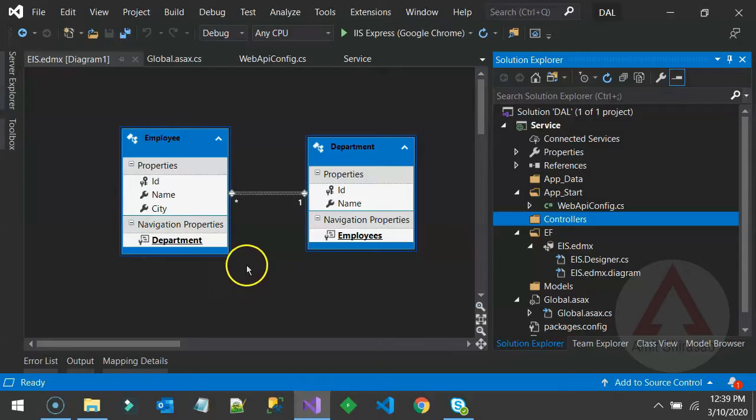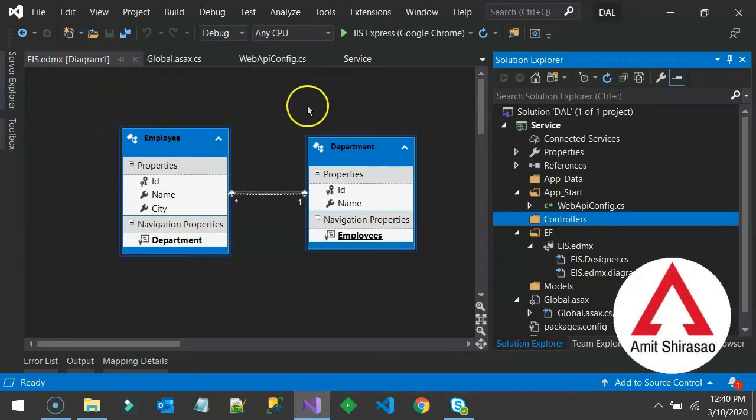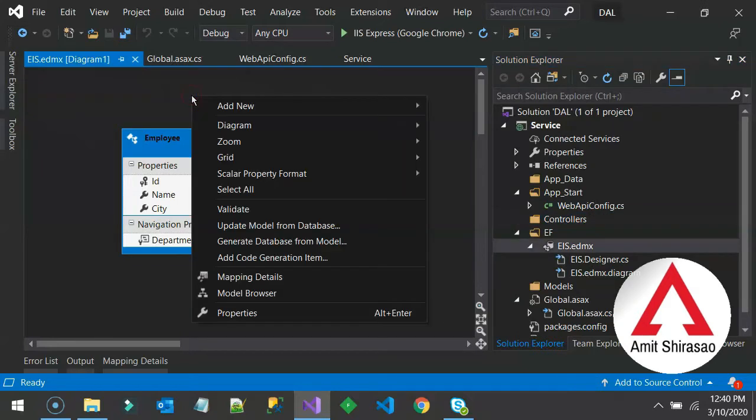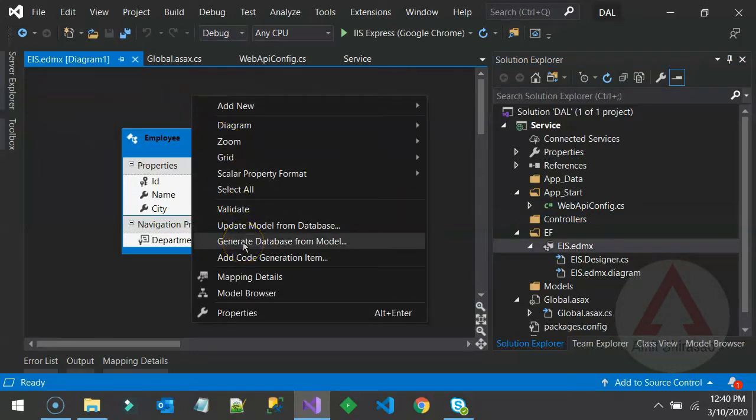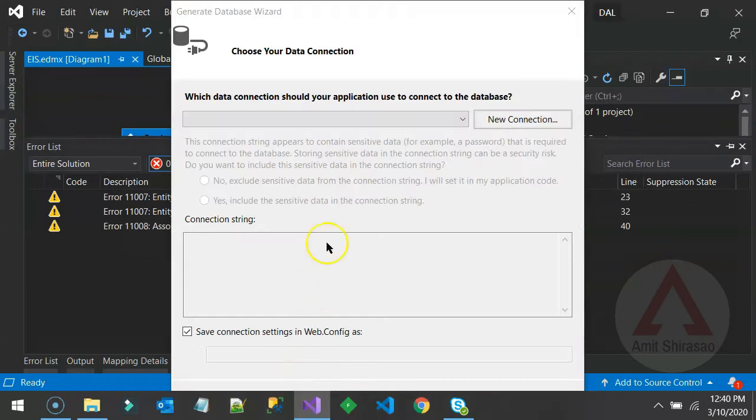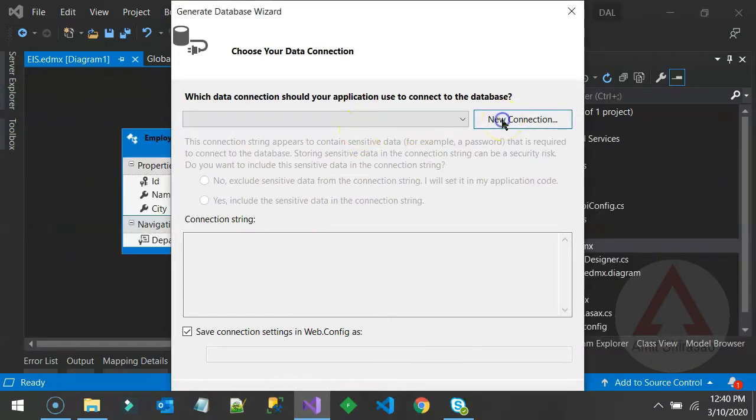Until now, we have only created the EDMX file, that is the Entity Data Model. Now let us generate the database from it. Right click anywhere on the EDMX file and say generate database from model. It will ask you to connect to a particular database. So let us go for a new connection.